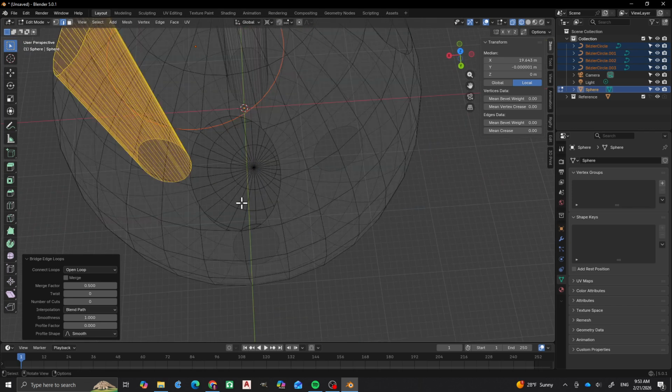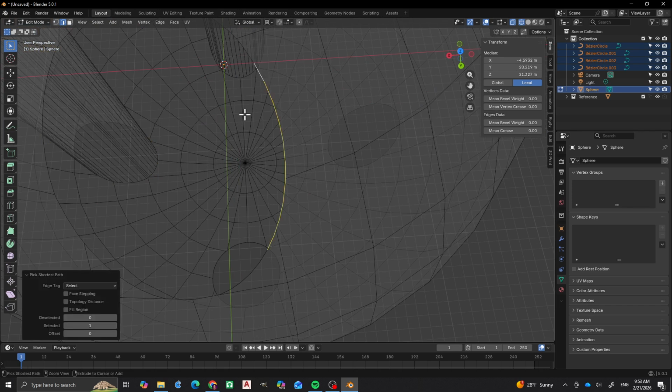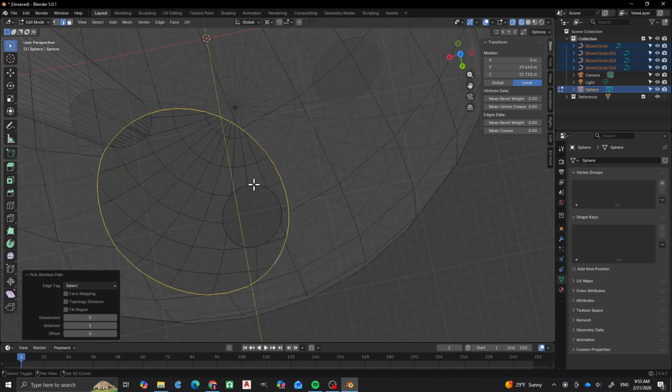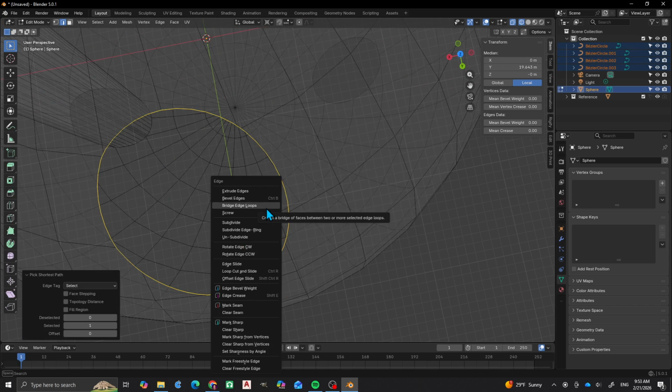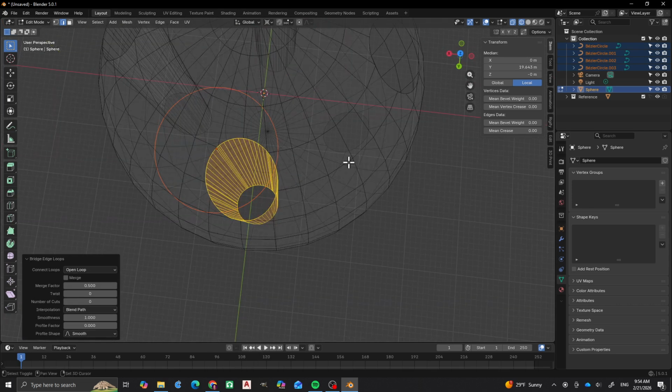So I'm going to do this for each of these. Let's see. Here we go. Incrementally. I'm just going to keep doing those. Okay? Shift, Control. Okay? Control E, bridge edge loops. Okay? And then I got one more here.